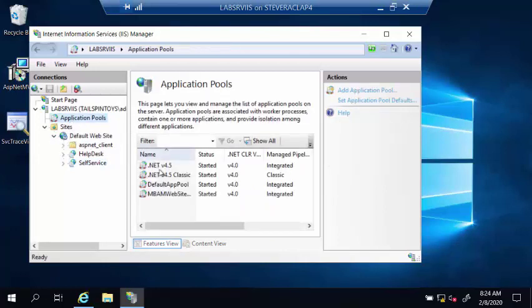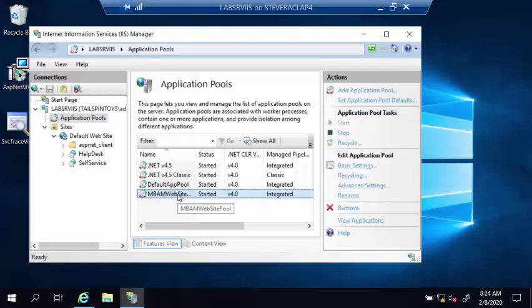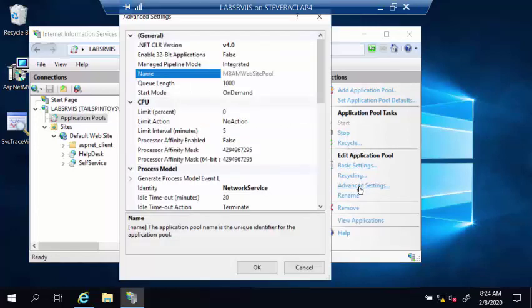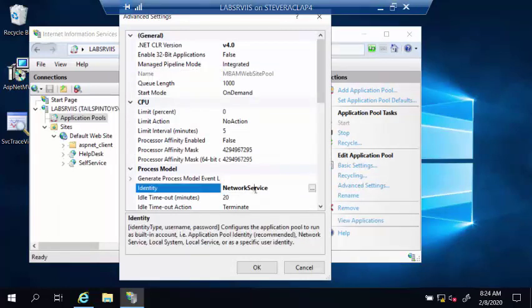So there is an MBAM application pool that is here. Now, a couple of things. If you look at the MBAM app pool and you edit the settings for it, and you scroll down, you'll notice that the user account is Network Service.